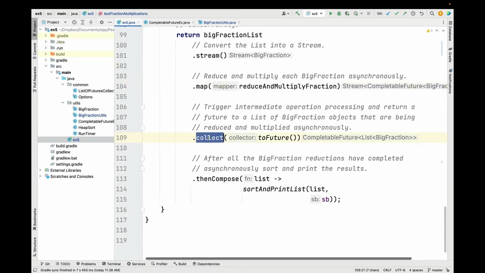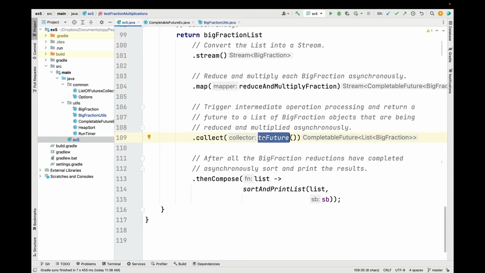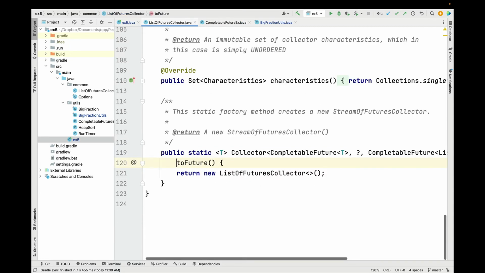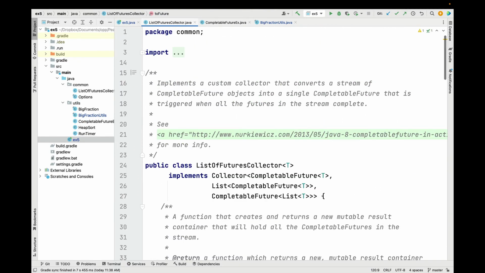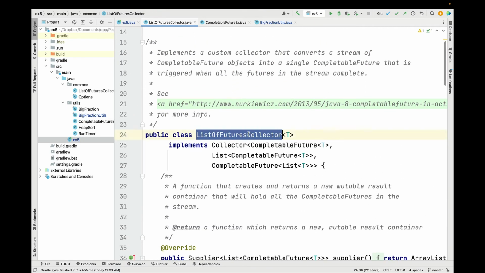We then use the collect terminal operation to trigger all the intermediate operation processing, and it'll return a completable future to a list of big fraction objects that are in the midst of being reduced and multiplied asynchronously. And the way this works is we have a factory method called toFuture, which is defined on this class, which is the list of futures collector.